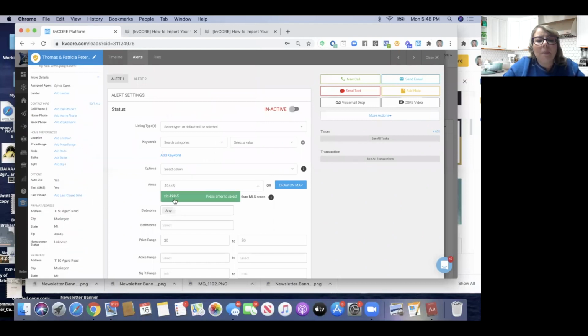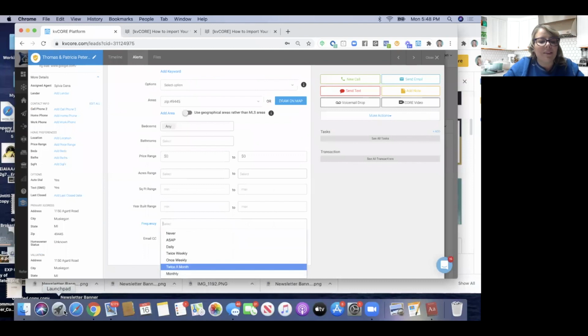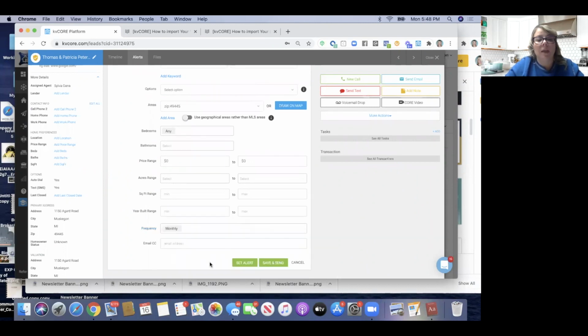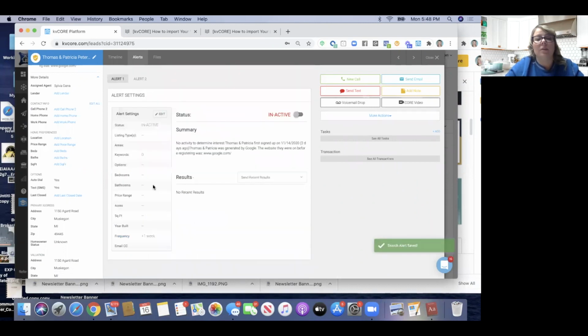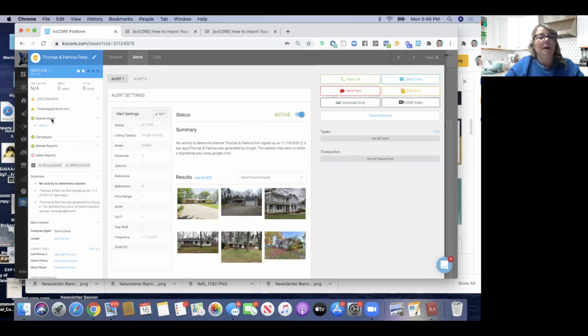49445. Yeah. And I'm just going to do single family homes. And I'll say once a month. This is a seller lead, so I don't want to freak them out. So I'll just say monthly and then set that alert. So once a month, they'll get all the listings in their zip code. And I think that's good for sellers to get, potential sellers rather.